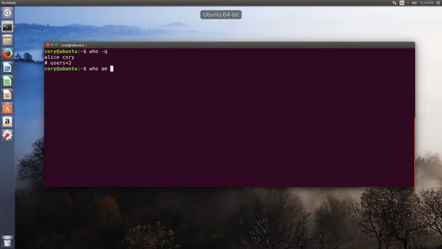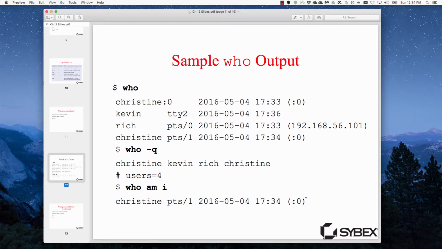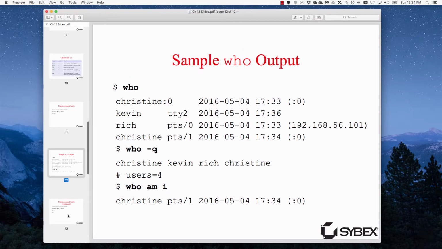So it is different than who am I. So who space am I actually doesn't return anything. So maybe this isn't supported here. Not sure why it didn't return anything. All right.